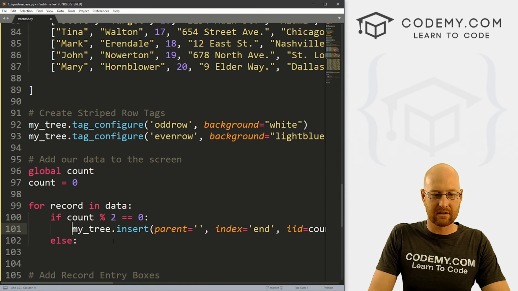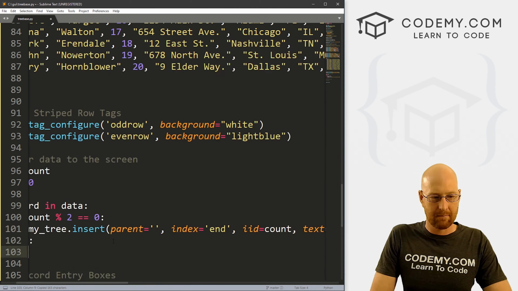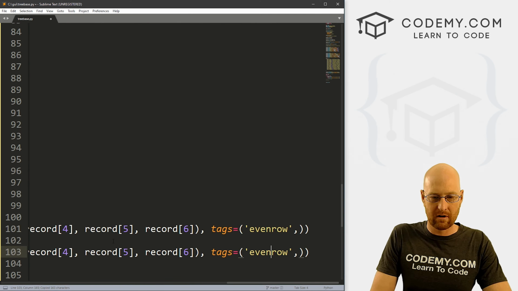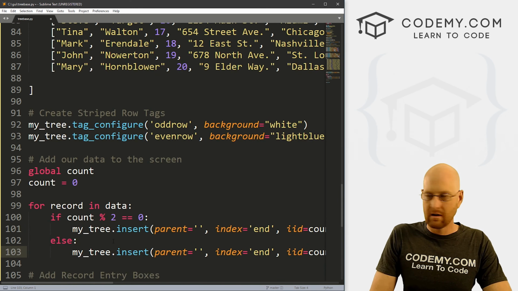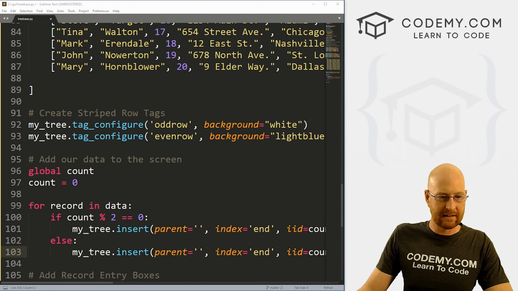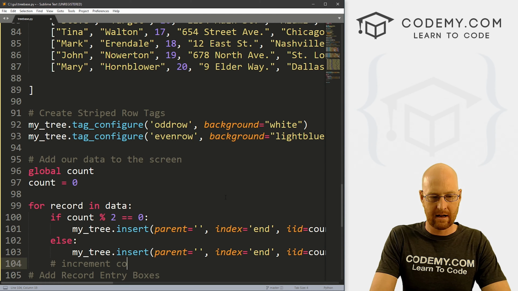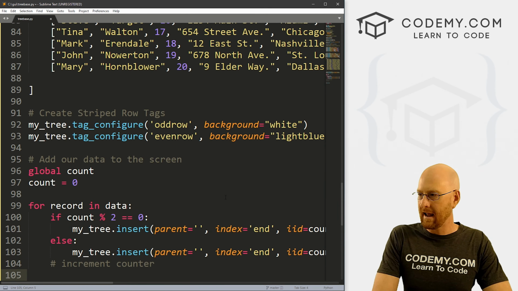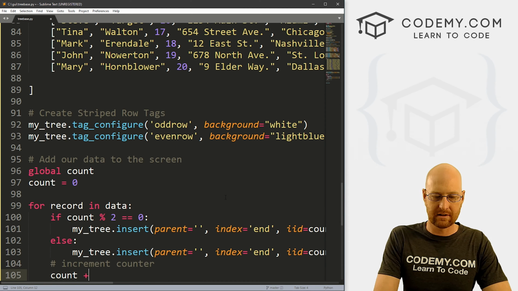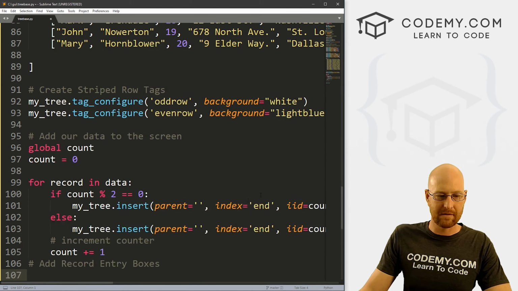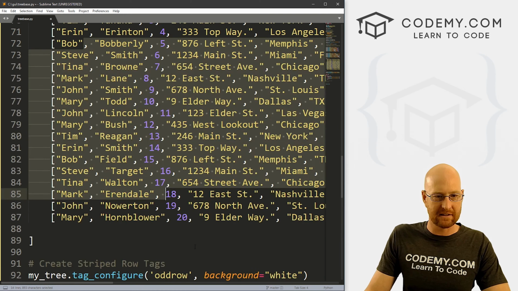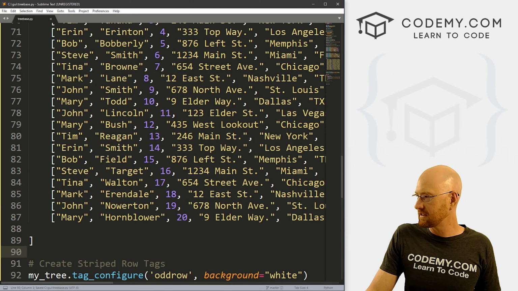So here we can just grab this whole thing and paste it in again, but instead of even row, this is going to be odd row. Okay, now the last thing we need to do for this is to increase our count. So let's go increment counter, and that's just going to be count plus equals 1. Every time this loops through here, we'll add 1 to the counter, and then it'll spit out all this data onto the screen.